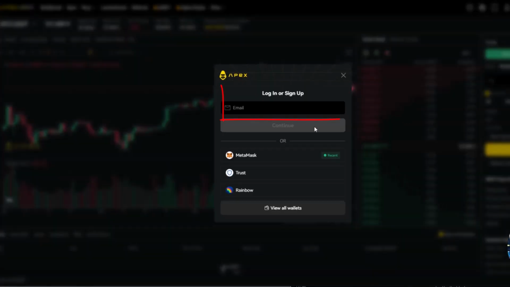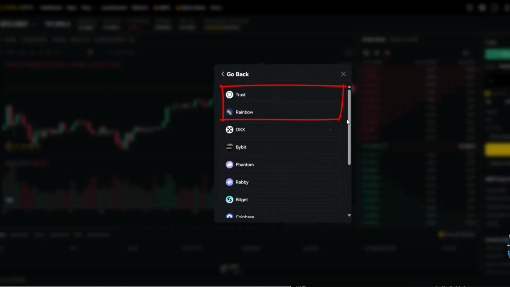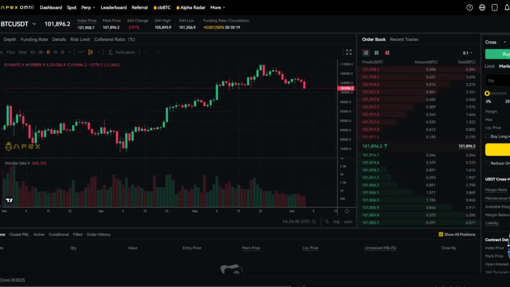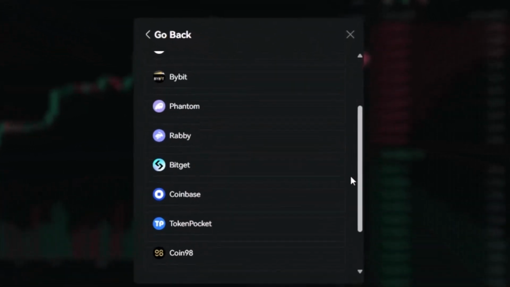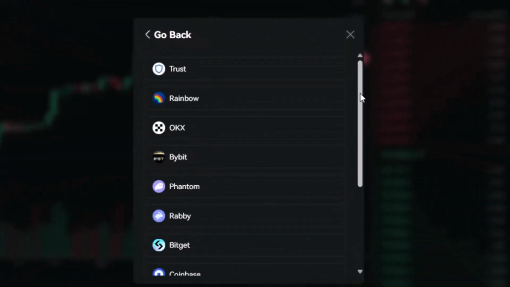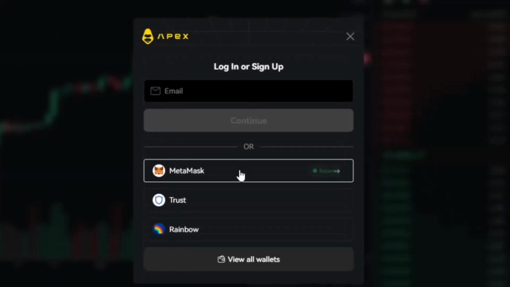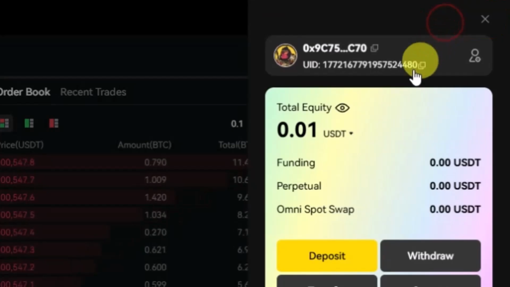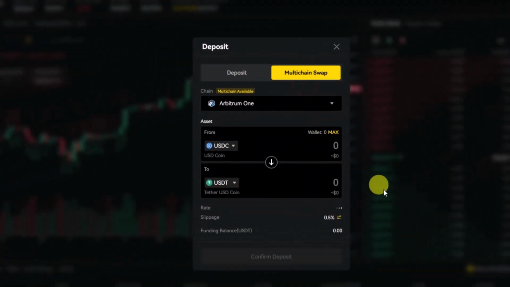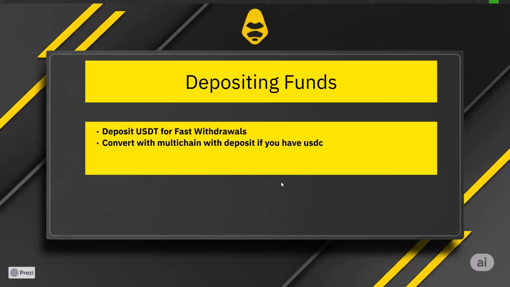You can use your email to connect, or you can connect with your wallet directly with Web3. The wallets that we support are MetaMask, Trust Wallet, Wallet Connect, and more. When you deposit funds, you want to deposit with USDT for fast withdrawals. If you don't have USDT and you have USDC, for example, there's a multi-chain swap so that you can swap to USDT, which then enables you to do fast withdrawals.